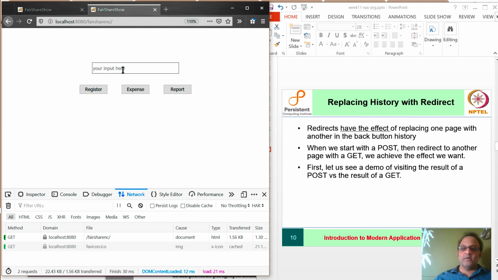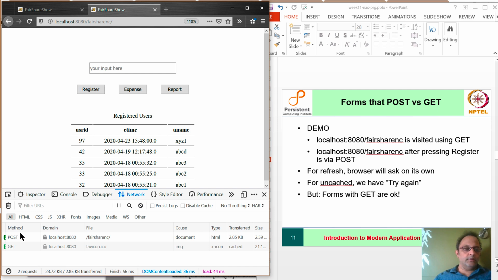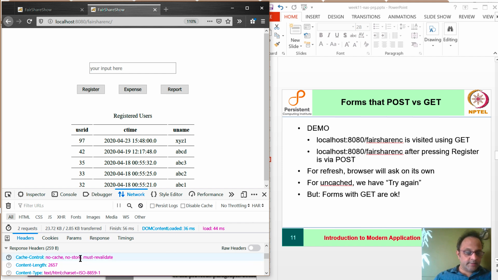Now I'm going to register a user XYZ1. By the way, each time I'm doing this, I'm cleaning the database so that we can show this behavior again and again. So we first visited FairShare NC with a GET. Now we register a user and do that via a POST. This time, remember that the POST we look at has a cache control, so it has all these no-cache, no-store, etc.